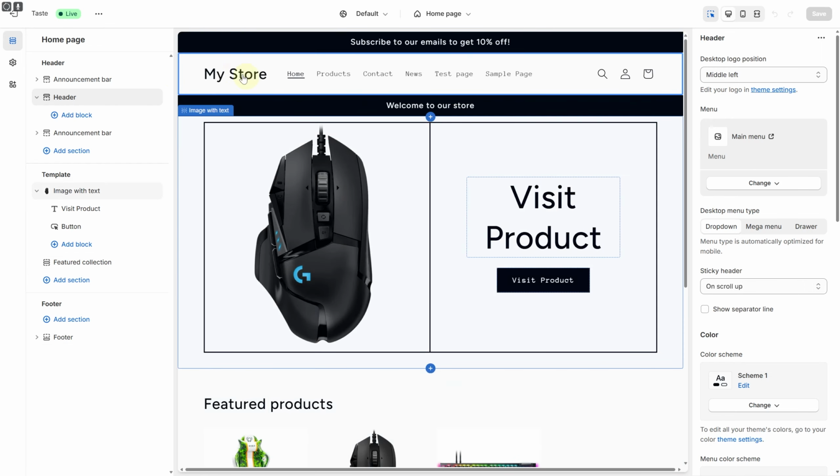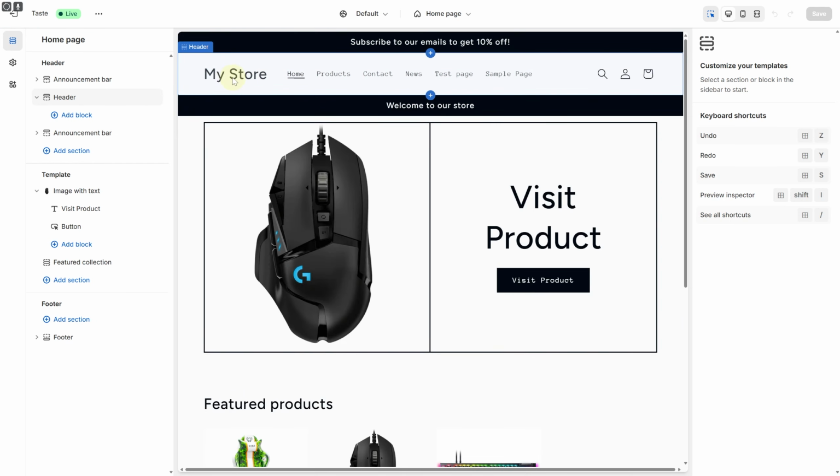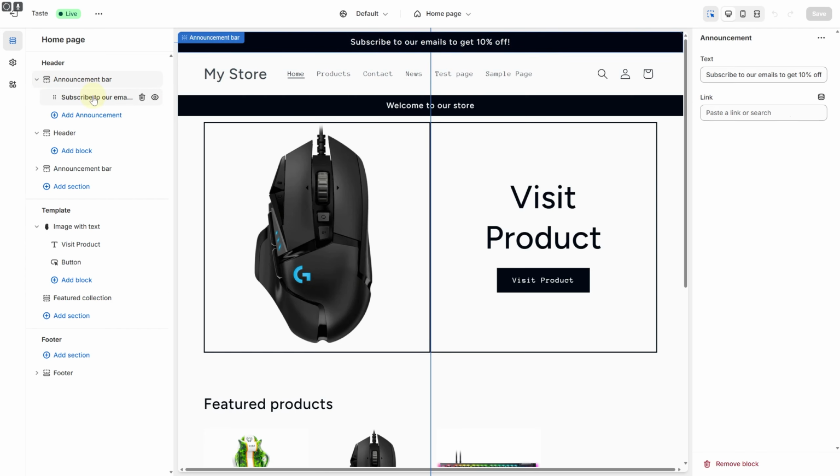If you want to change your store, for example the name and title, we are going to be discussing that as well. On the top you have your announcement bar that comprises various things. For example, in the announcement bar we have this: subscribe to our emails to get 10% off. Below you can see we have welcome to our store. And yeah, we will be discussing further on.